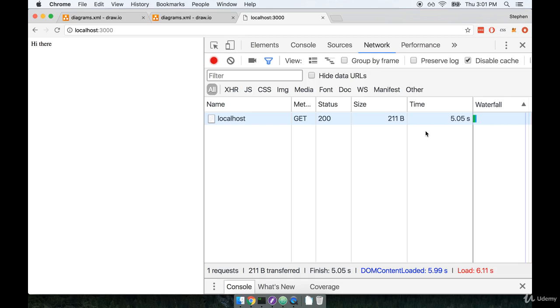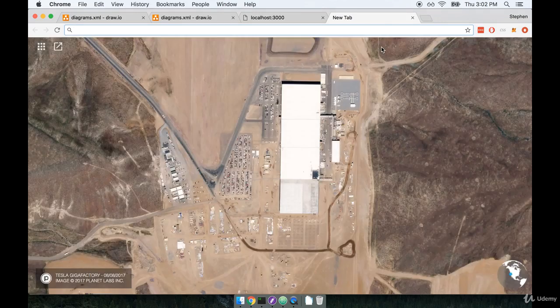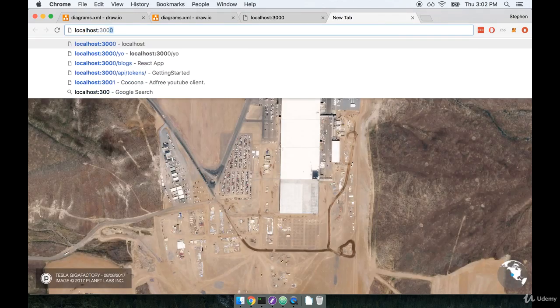But remember, we are blocking the entire event loop with that one little doWork function call. And that means that our entire server can do absolutely nothing else while that is being processed. So let me show you the effect of that. I'm going to open up a second tab inside my browser, and I'm going to enter in localhost 3000, but I'm not going to go there just yet. So let me tell you what I'm going to do.